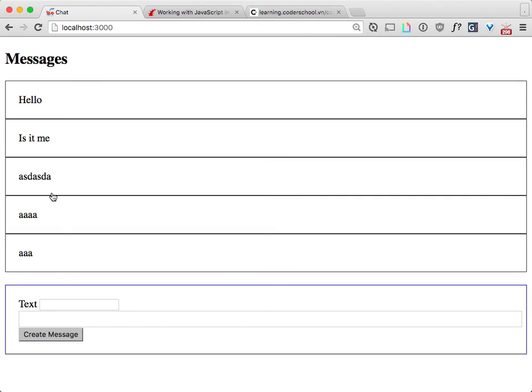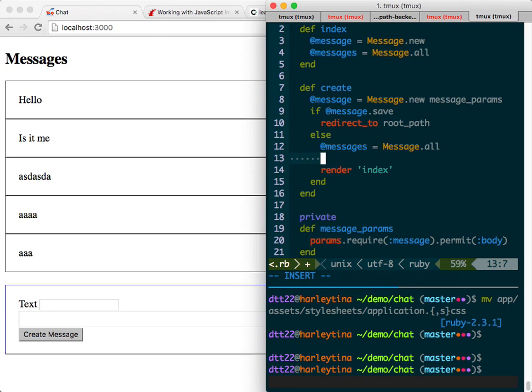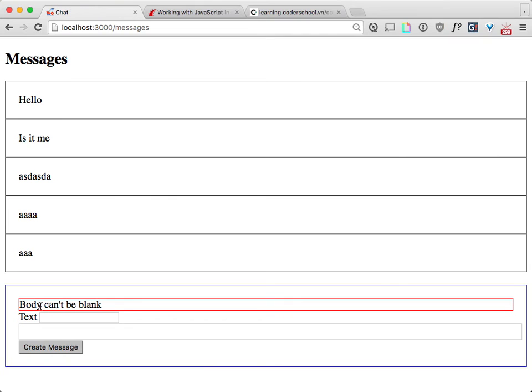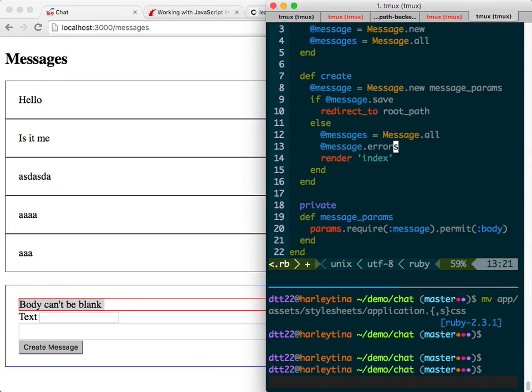All right, let's see. What's your question? Down here, if you use redirect to, you lose the error. So what you have over here is message dot errors. It's something you can show, which is this. If you type here, this is body cannot be blank. That's why we don't redirect.